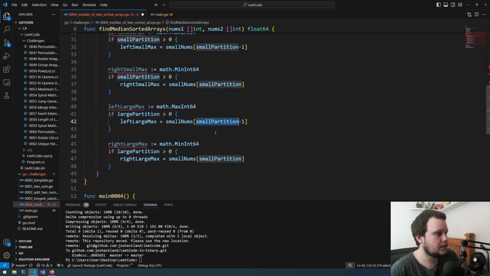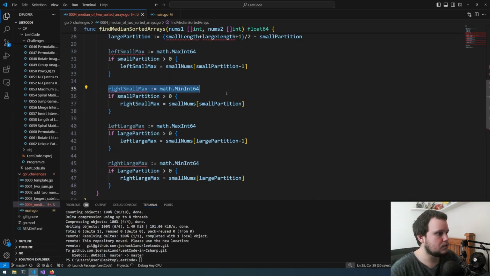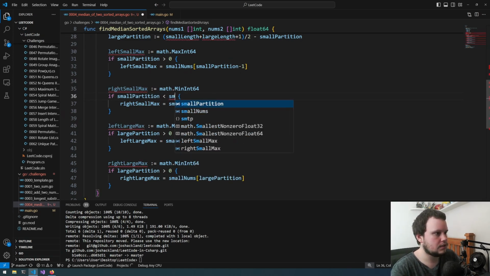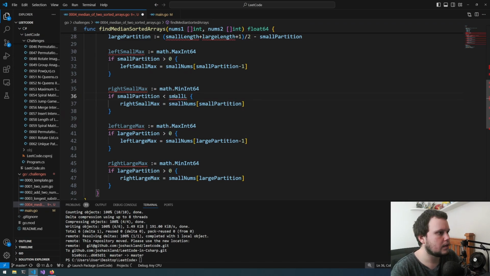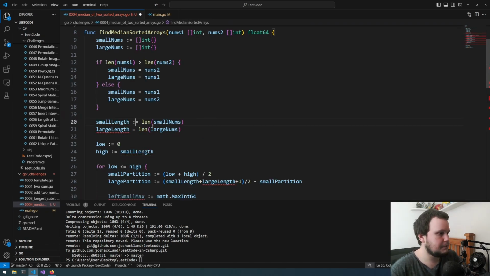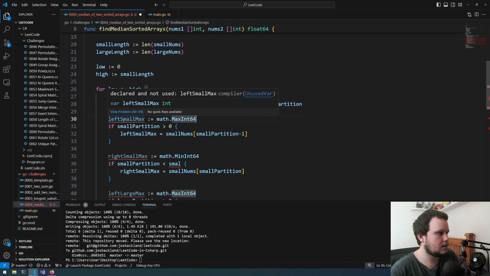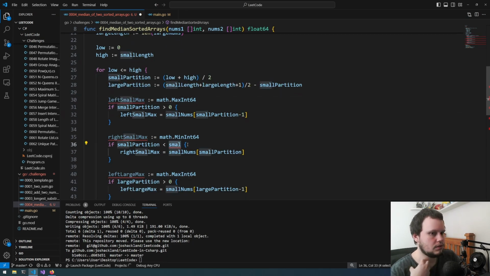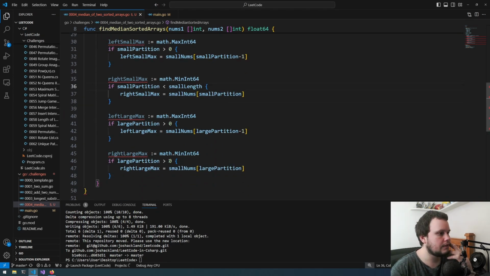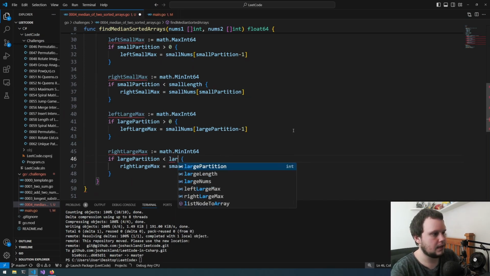Well, actually I've just realized I forgot to change the condition here. So the right small partition needs to be less than small length. Okay, that's been wondering why I've been getting squigglies for this, but now I know it's because I forgot to do that. So what's the reason for squigglies here? Okay, that's fine. So small partition needs to be less than small length. That's fine, and then this one needs to be greater than, no, this needs to be smaller than large length.